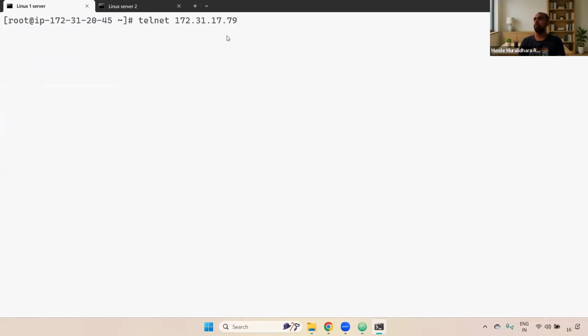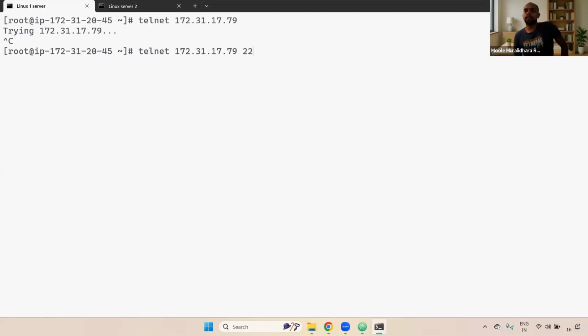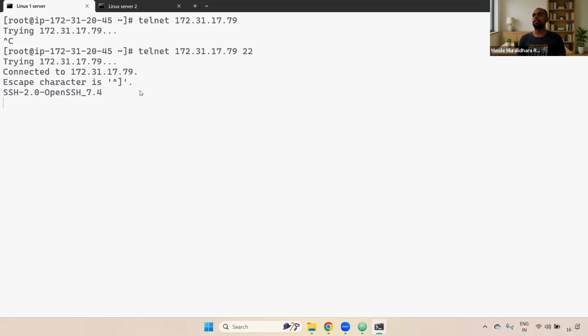And remember guys, if you give telnet, space, IP address and press enter, by default it will take port 80. If you see here, it is trying because we don't have any specific service running on 80. That's why it is showing trying. Now you can cancel this, and if you want to mention a specific port number, we can give it. For example, I'm checking whether port number 22 is enabled or not. Okay, then we can enter. Now if you see here, it is connected, SSH. Understand, right?